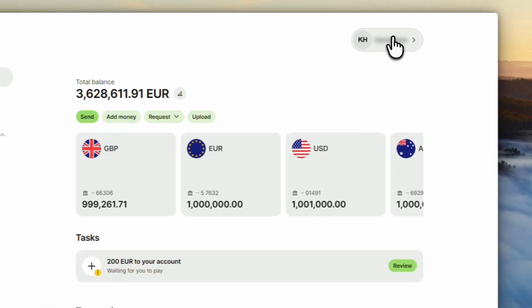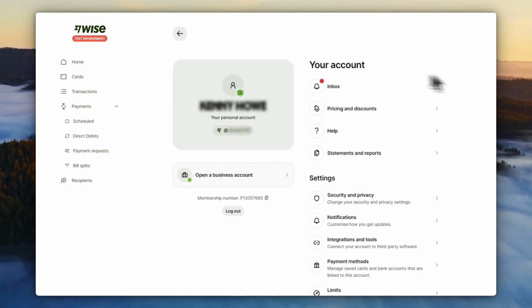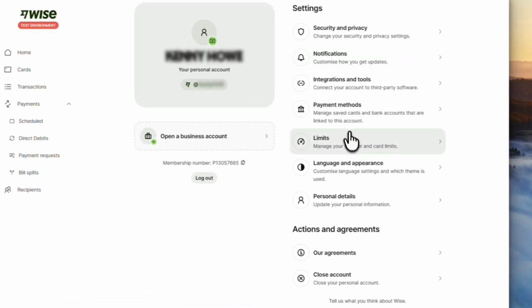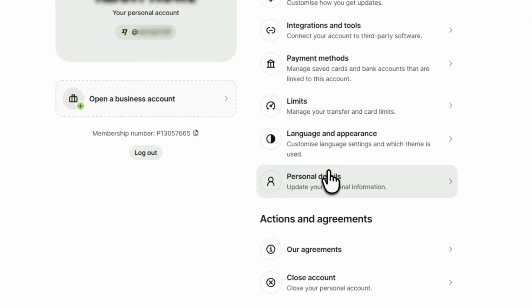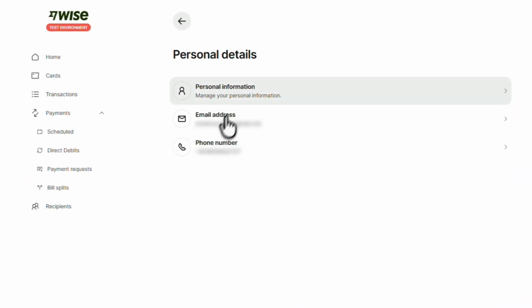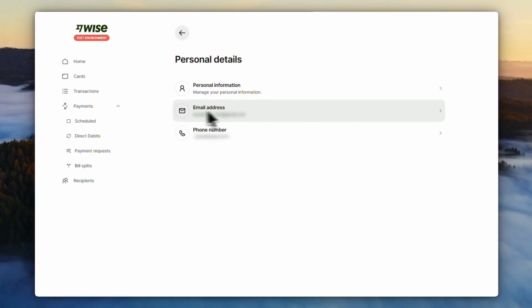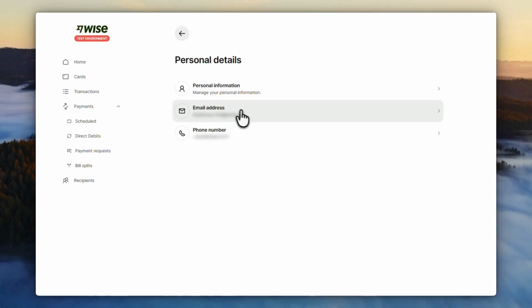Start on the Wise website and look to the top right of the screen. Click your name there. This opens your account menu, which is where you'll find settings that relate to your profile and security. From that menu, go to Personal Details. This section holds your key information, including your name, address, and contact info. It's the right place to manage the phone number Wise uses for notifications and security checks.